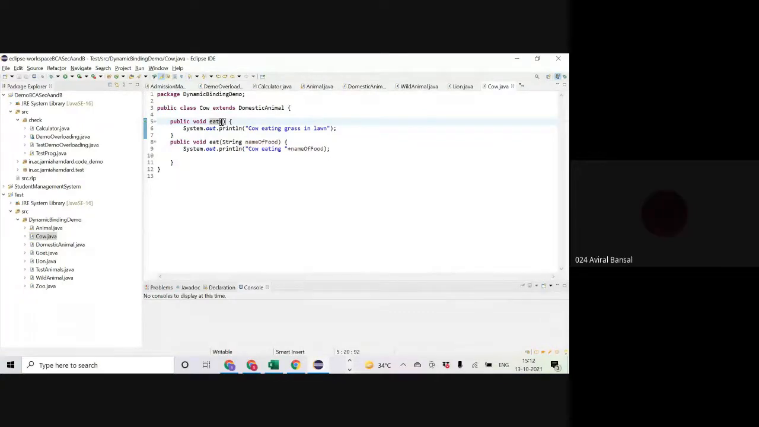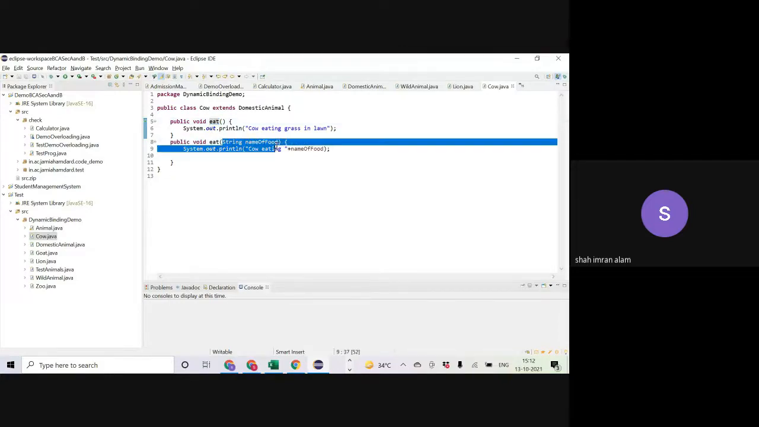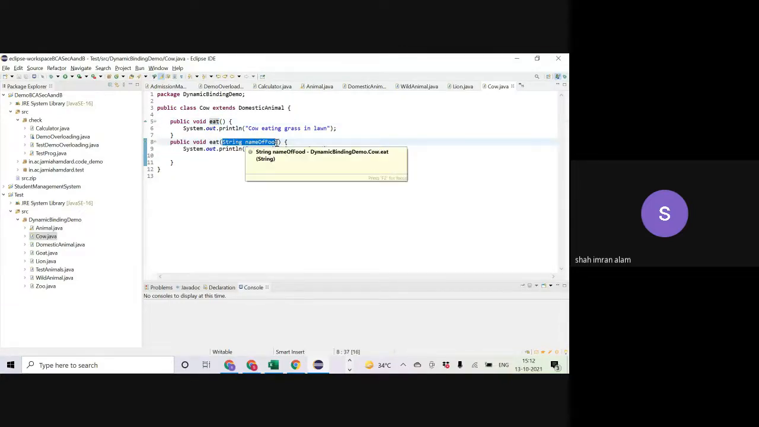Yes, sir. But here in the second case, you see, this is an overloaded version of the eat method which is available in the cow class, because it has got one parameter. So the number of parameters changes. Okay.